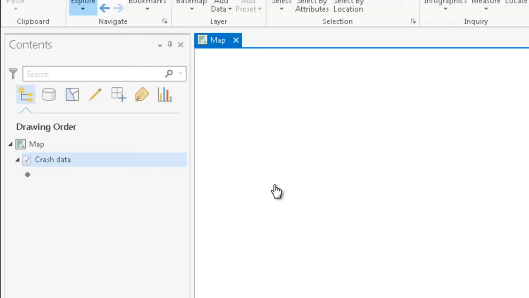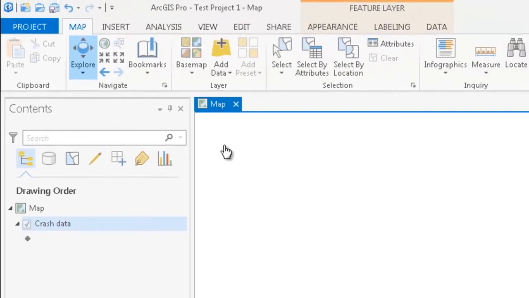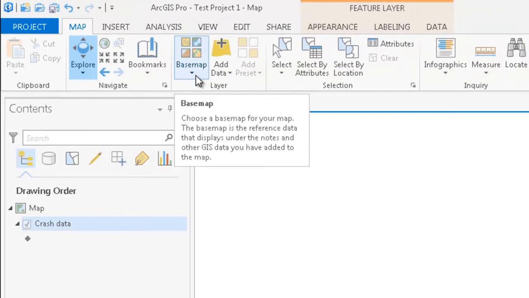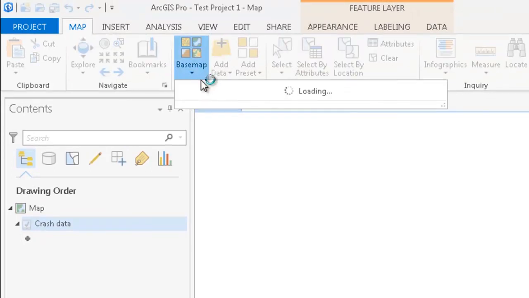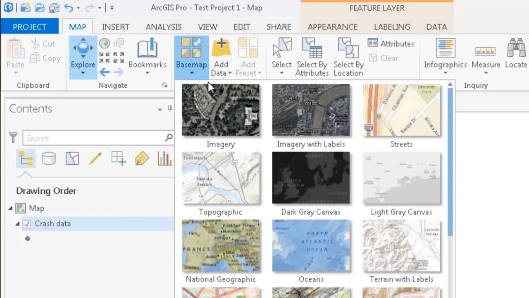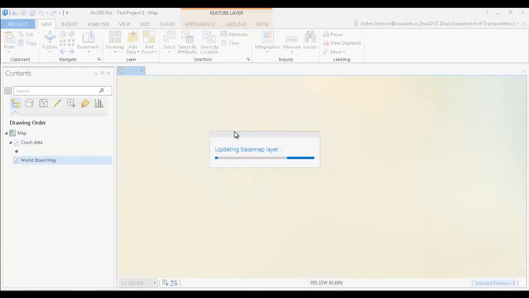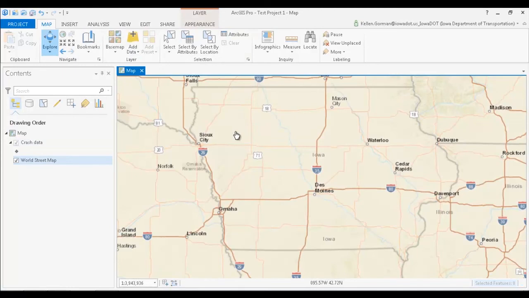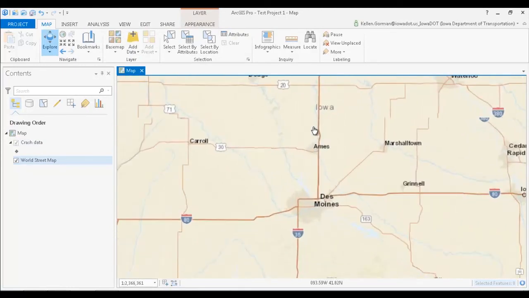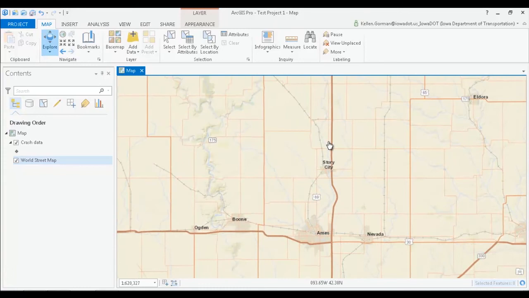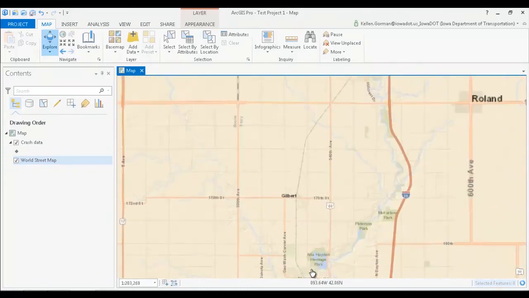So to get some spatial reference of where the heck we're looking, let's go to base map up here. And once this loads up, we'll go ahead and throw something on there. Let's see here. How about just the streets layer? This is an Esri layer, but it works. And so we'll go ahead and scroll in. I'm just using the scroll wheel on my mouse, and let's go down to Ames right over here.